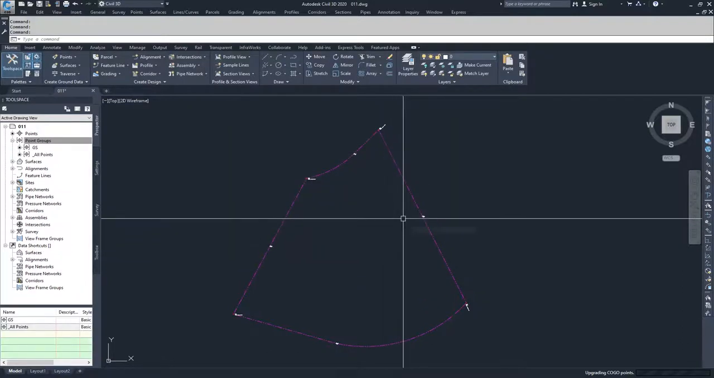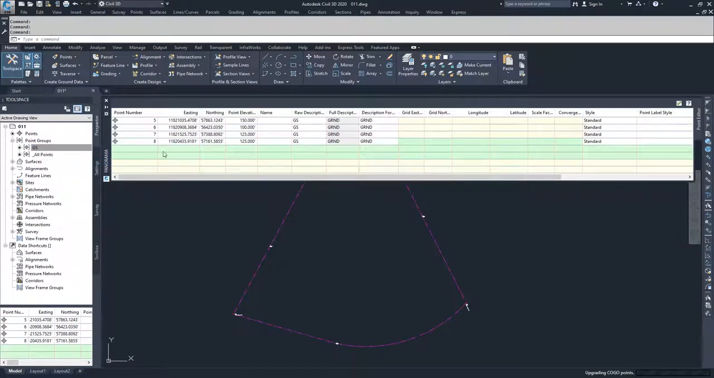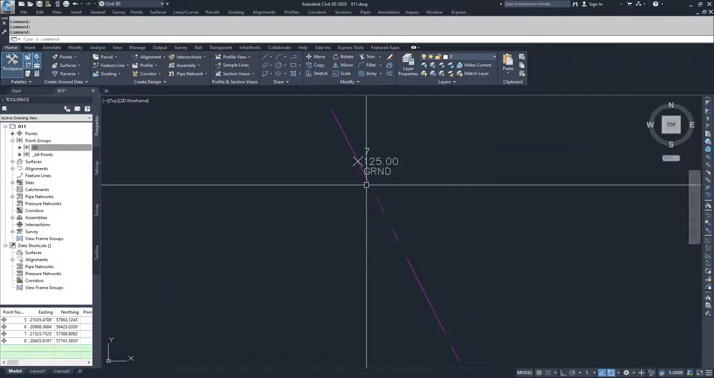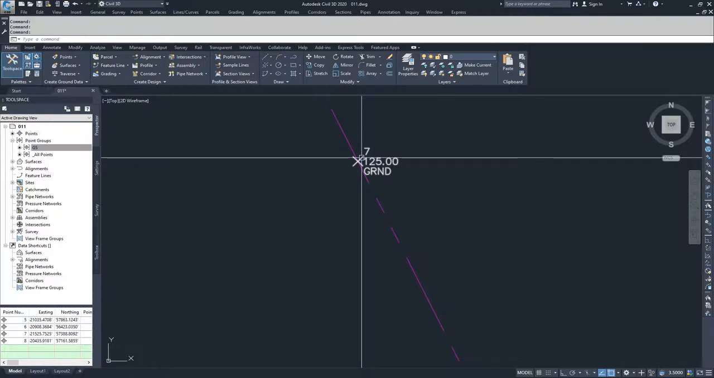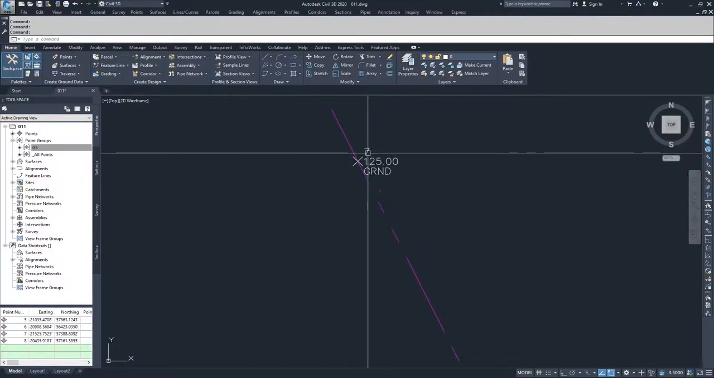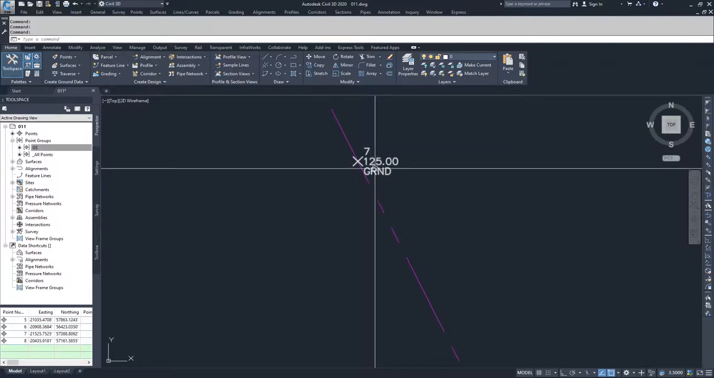And what you'll notice is that when I created this point group, because of the displays that I chose in my point group, it forced certain display settings for these points, and it set the style and the point label style based on the group that it's in. So we have a basic point marker style and a label style of point number, elevation, description.